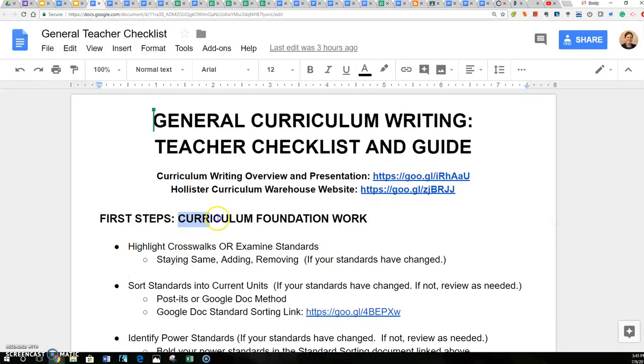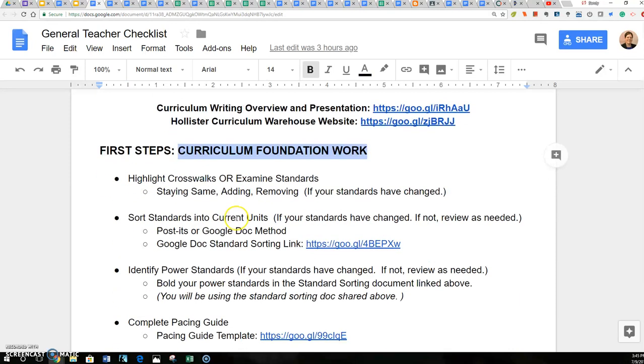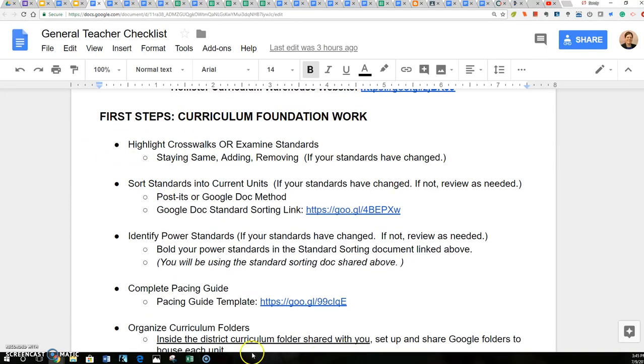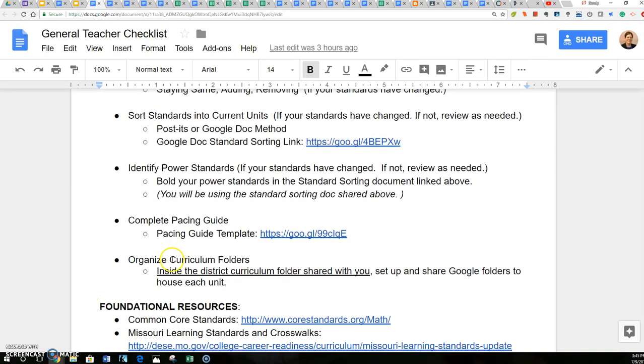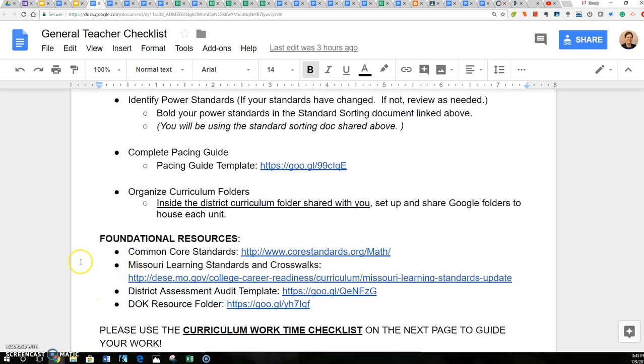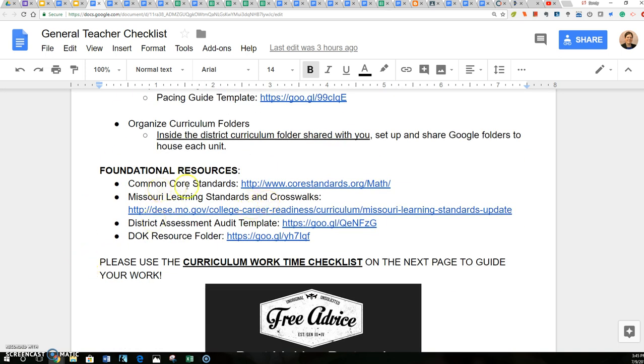This is the foundation work that we already talked about, so if you have not yet transitioned to the Missouri Learning Standards, these are the first steps that you need to do all in order, right here for you linked. So you're good to go on that. There are also some resources here. The Common Core Standards, the Missouri Learning Standards, the District Assessment Audit Template, and a DOK resource folder.